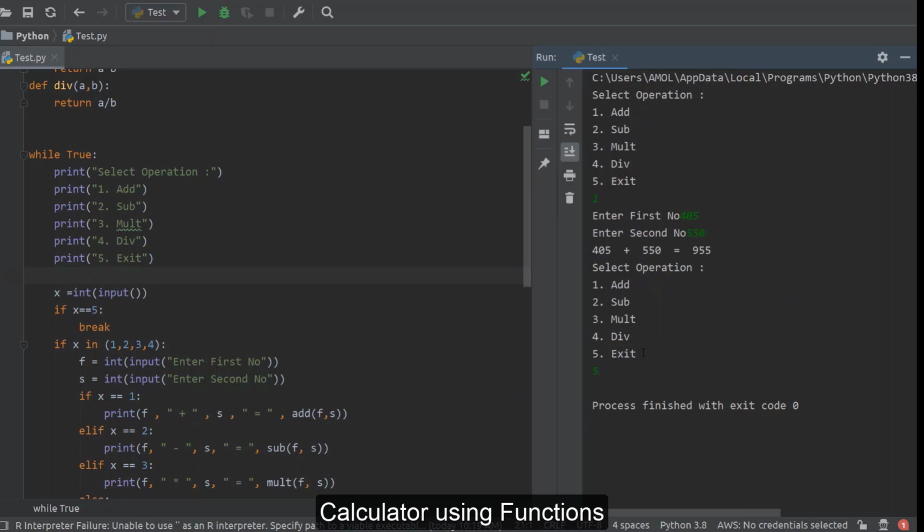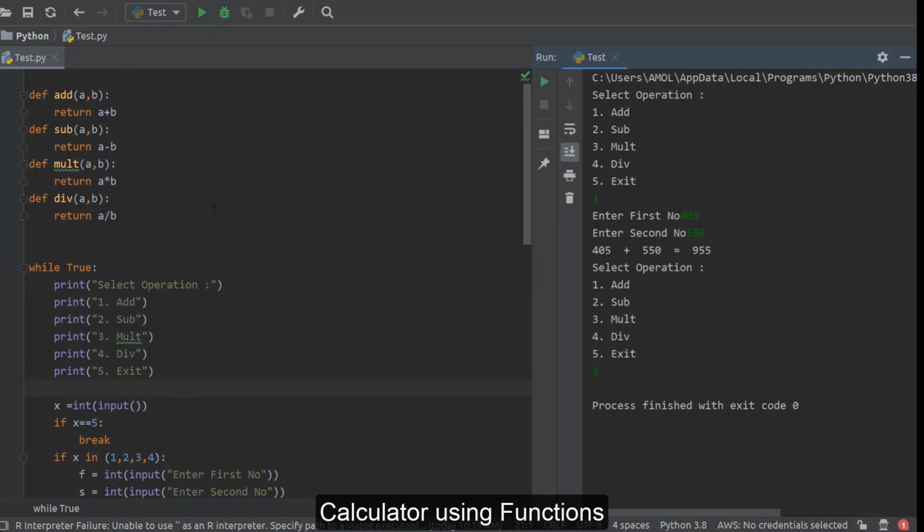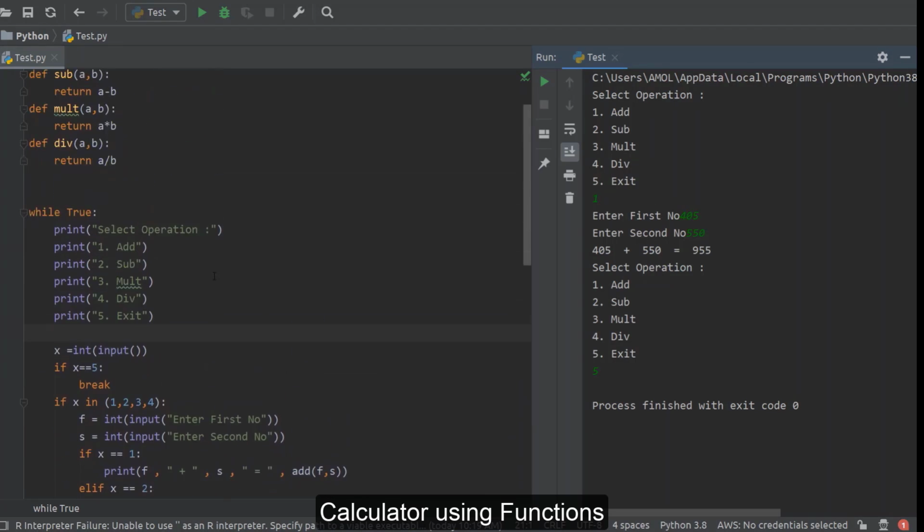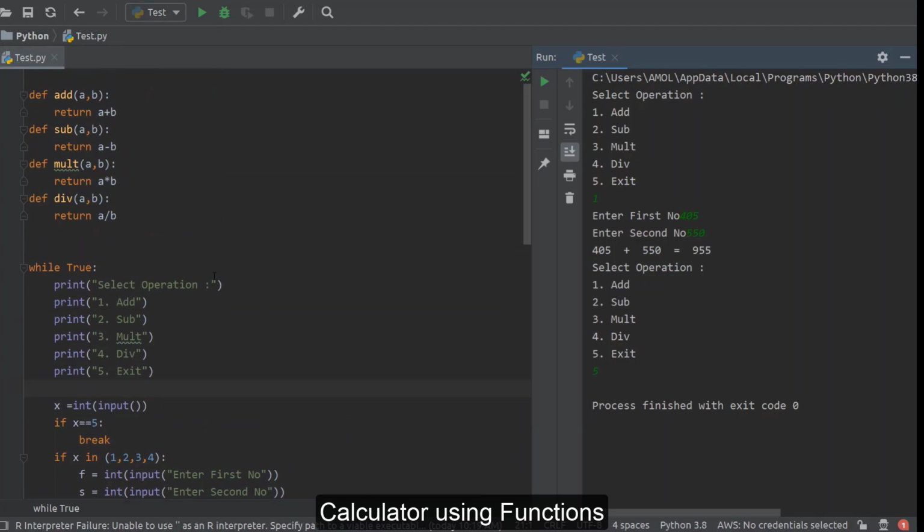So it's like a multiple choice option here. Okay, so this is how we can write different functions and invoke them through this main function. So that's our first example.